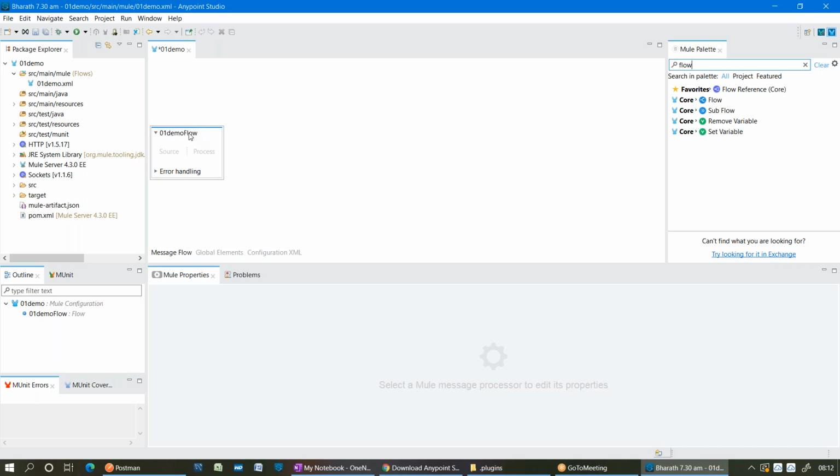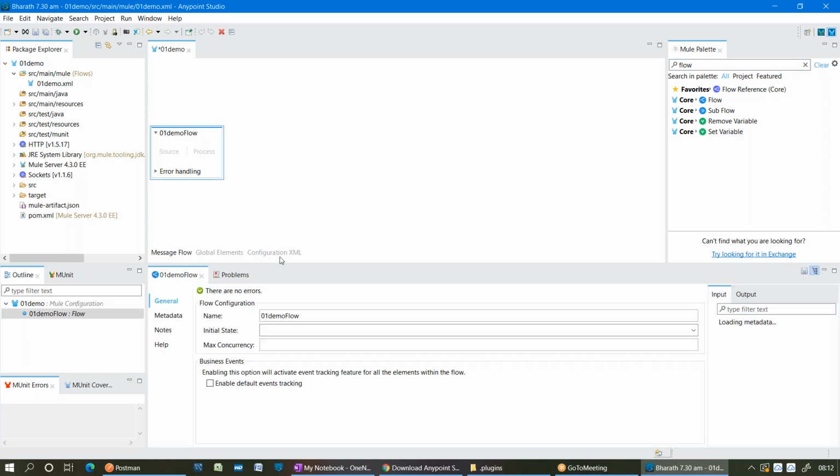By default, the flow name is created as 01 demo flow. From where did I get it? This is the project name. Sorry, this is the XML name. How did I get the XML name? This is the project name by default, right? So if you want to change the name of the flow, simply select that and change the name. I'm just writing it as demo only.